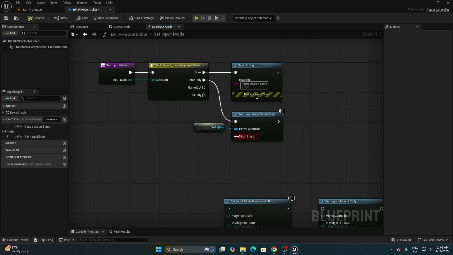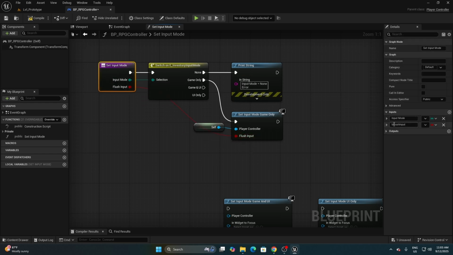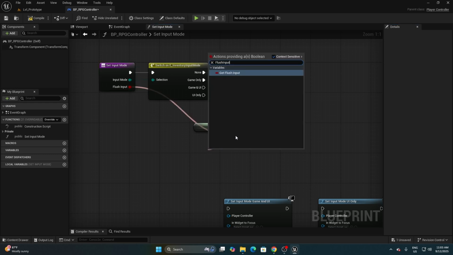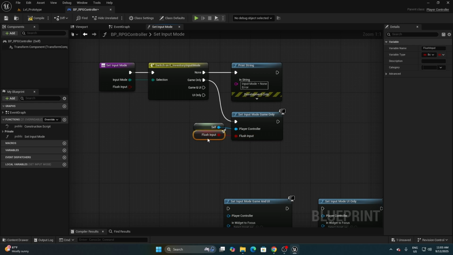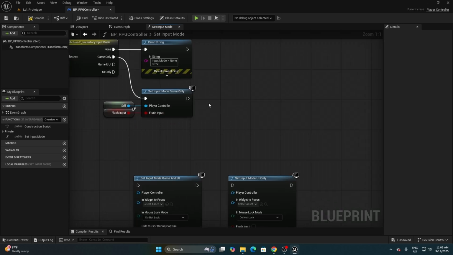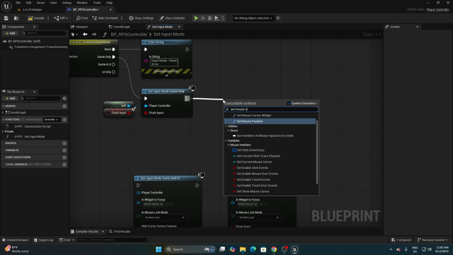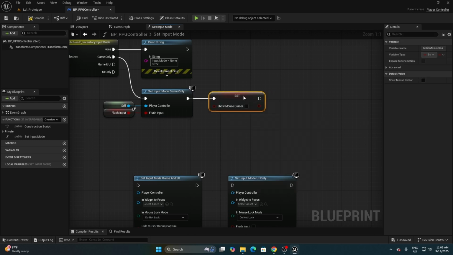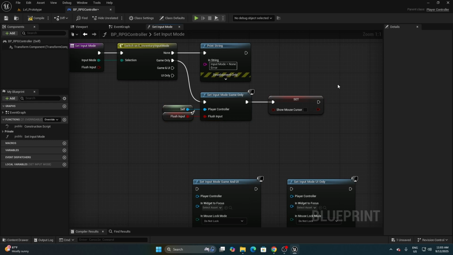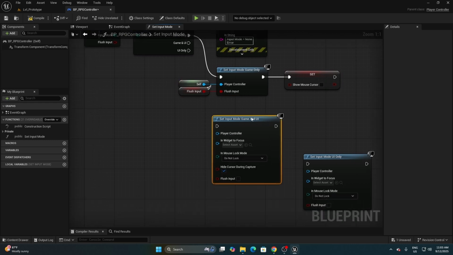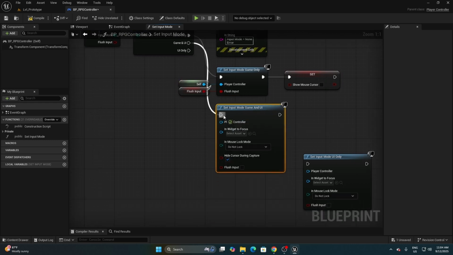I'm going to make the flush input an input of this function. I'll delete the B, and then I'll copy the input text and paste it in right here to get it as a local variable. Next, I'll drag here and search for set show mouse cursor, and I'll leave this as false because this is game only. For game and UI, we can just connect this right here.